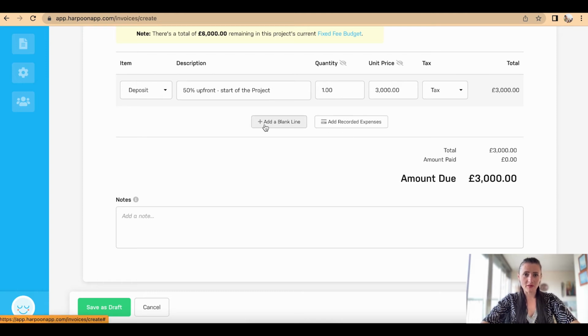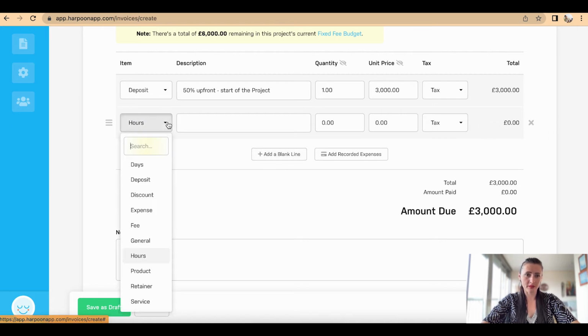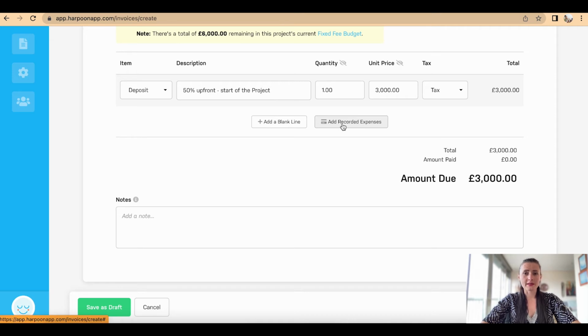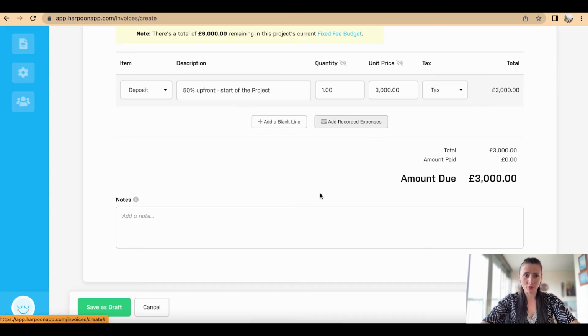When I create an invoice, I can also add an additional blank line and more details if required. For example, if I need to add a fee, or maybe a product, like a book cover, or whatever was agreed, then I can add an additional line for this invoice. Also, I can add a recorded expense. In this case, for this particular project, I haven't got any recorded expenses that I should charge to this client, so there is nothing at the moment. And I can add a note saying, for example, thank you for your business.